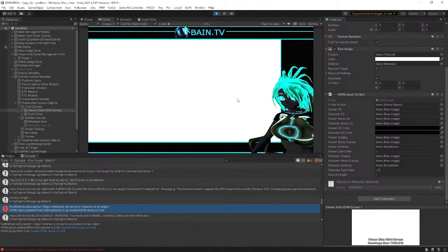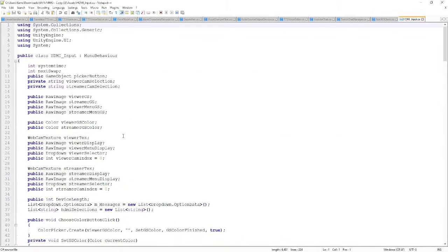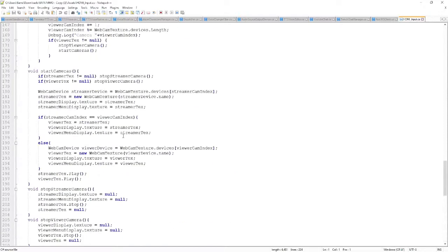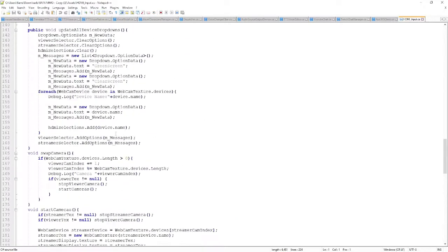Should be an input. I don't know. Yeah, there should be at least one input, right? It's probably because the script is damaged without all the other stuff. Number 143. Right here at the viewer selector, clear options. Well, there's no viewer selector because the menu's gone.